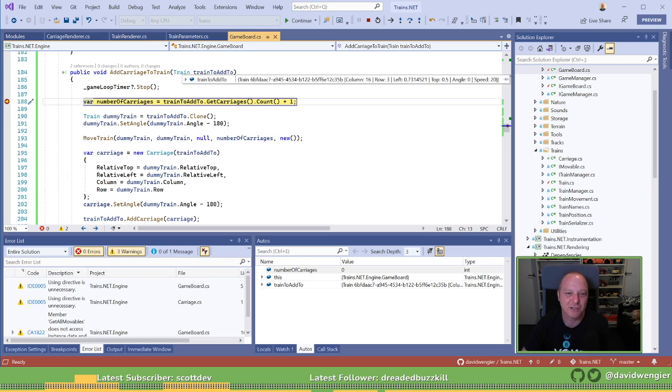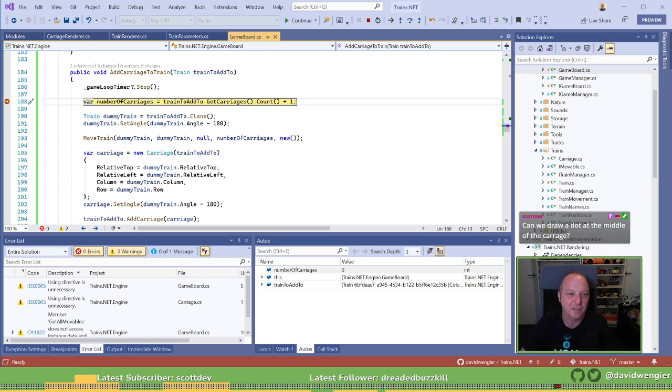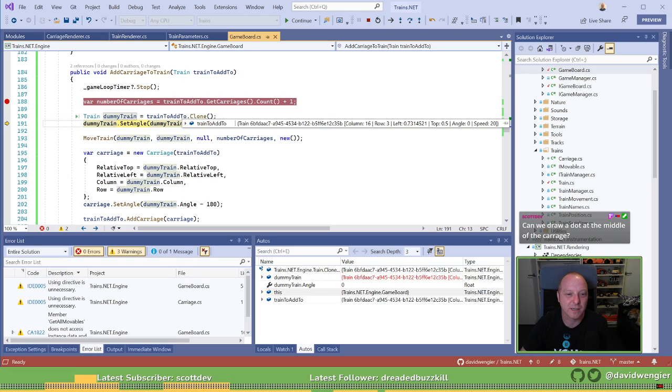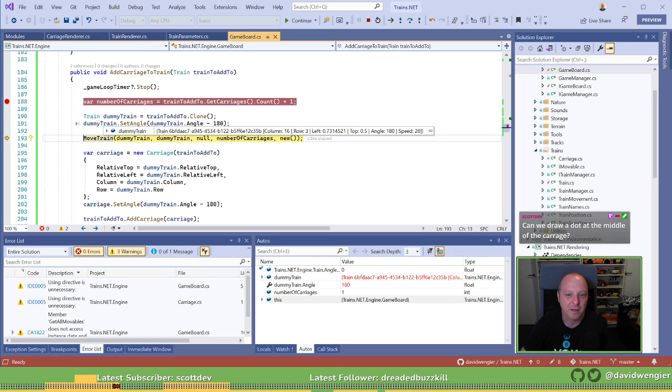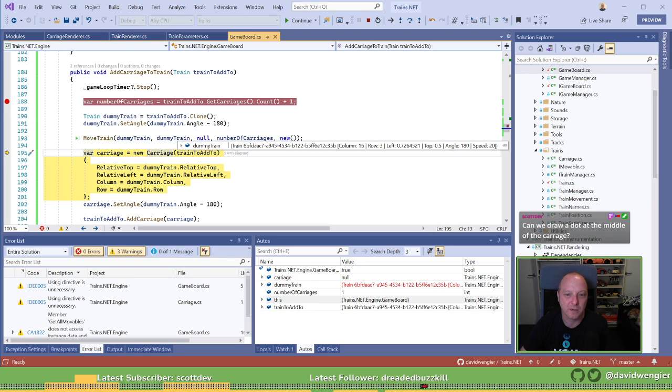All right, so our train should not be moving. We are at column 16, row 3. Still column 16, row 3. Okay, and we are 70% of the way in the track, angle 0. Okay, can we draw a dot at the middle of the carriage? Sure. We're going to add a train, column 16, row 3. Now we're facing the other way, so we're going straight up. I'm going to move our train. That doesn't seem right. Why are we still in column 16, row 3?